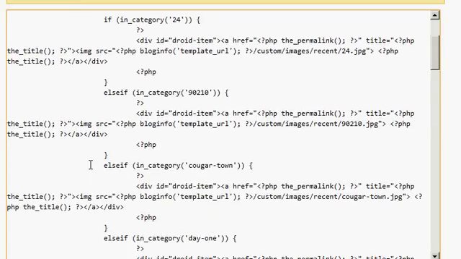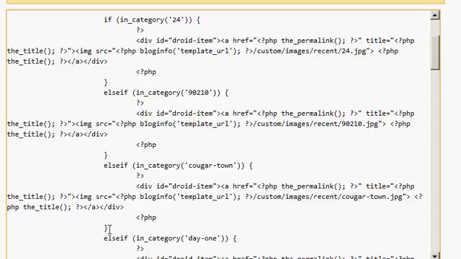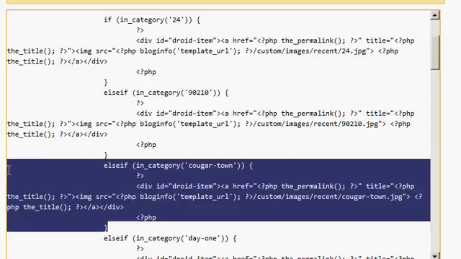And then basically once we get into it, each show has its own little output template here. So basically you find the tag for category whatever it is that you want to change the output for. Like if you wanted to put in a different image for Cougar Town, for example, you would scroll down here to Cougar Town.